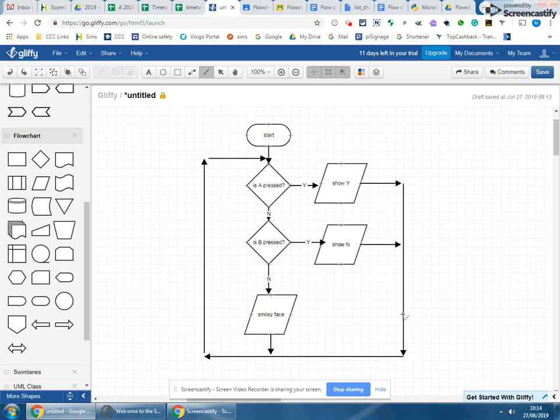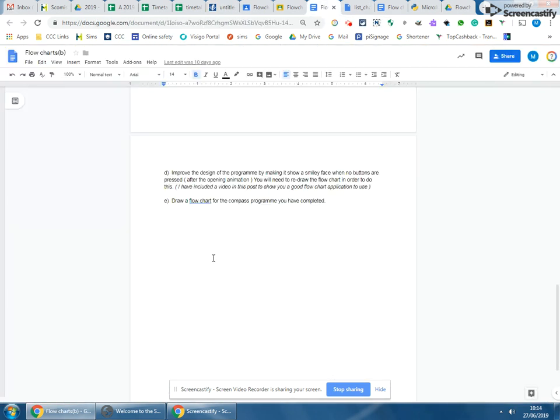So A, show Y. Yeah, that's going to be okay. Now, as soon as none of the buttons are pressed, smiley face. Yes, okay, that makes sense and that works perfectly. Okay, now the last question. Draw a flowchart for the compass completed.